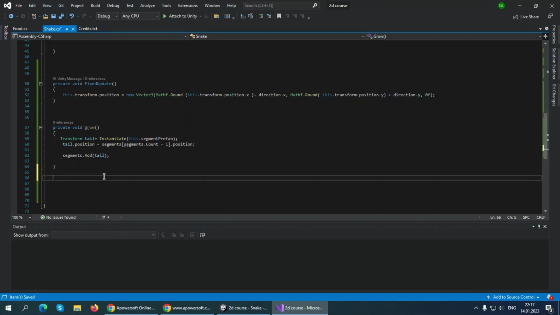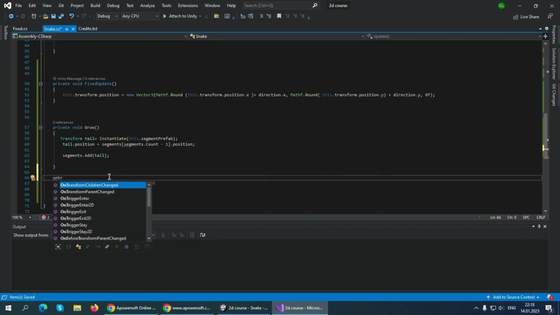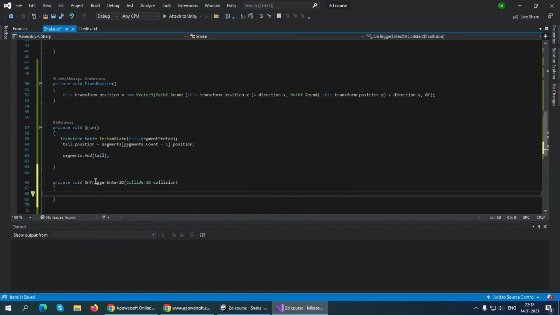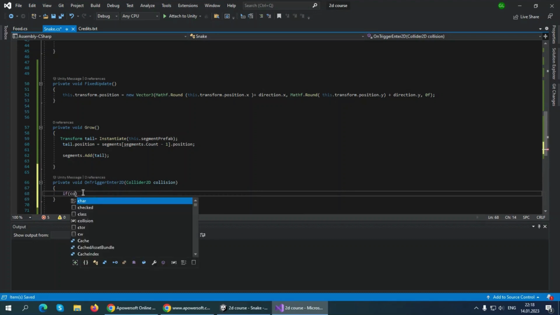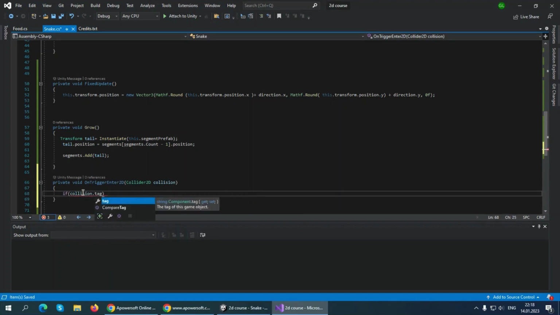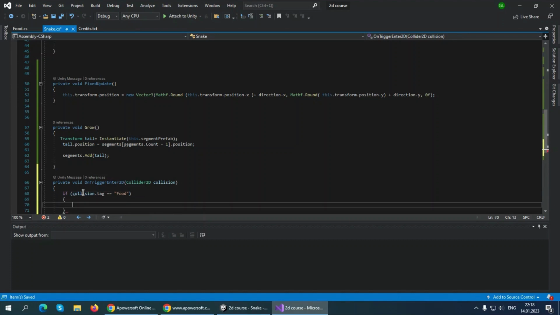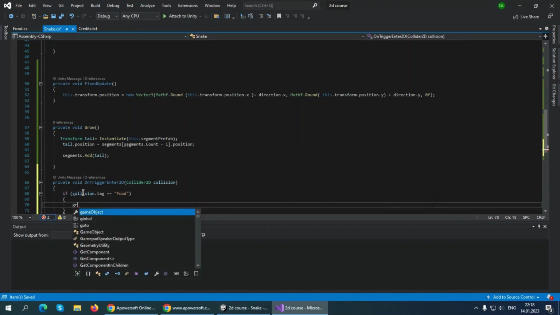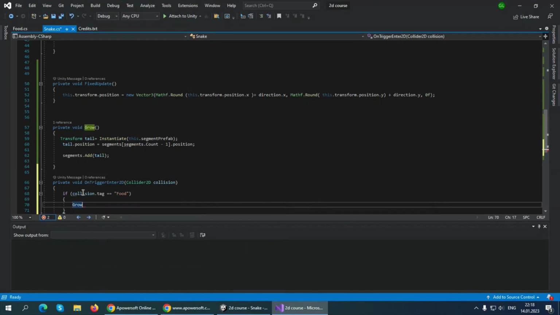But before we go back, I forgot to add one new thing in the script. So everything should work, we need to have on trigger enter 2D once again. So click, it will be auto compiled. And here we can say if collision dot tag double equals, and the name will be food, open curly brackets, and here we will call this grow because we need to call this grow somewhere.